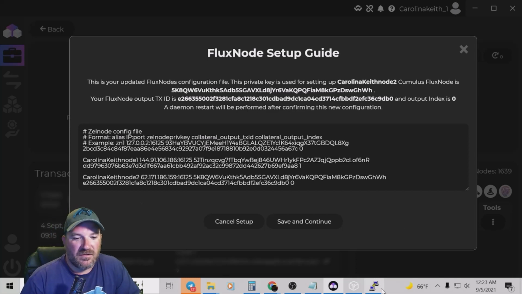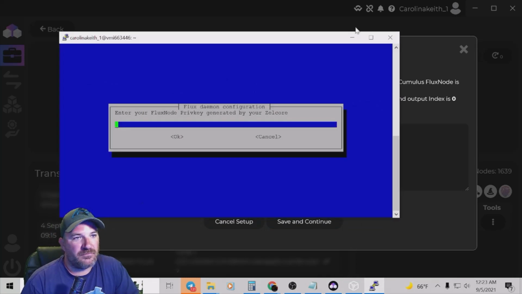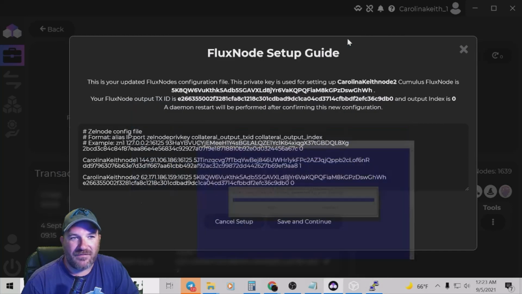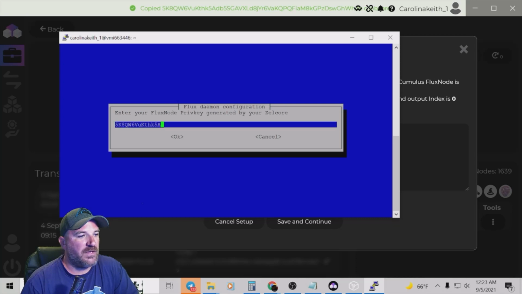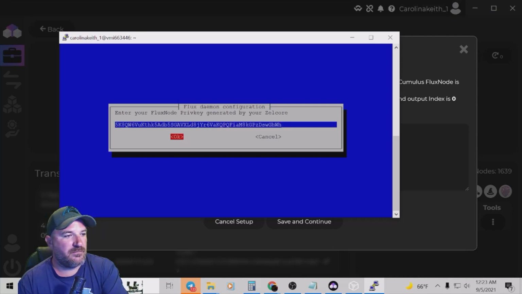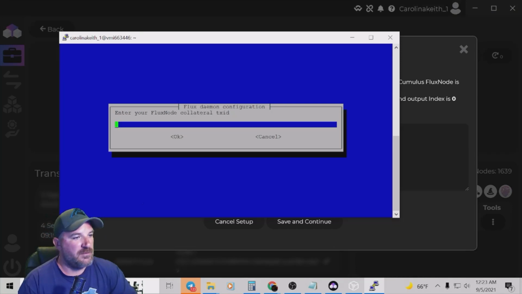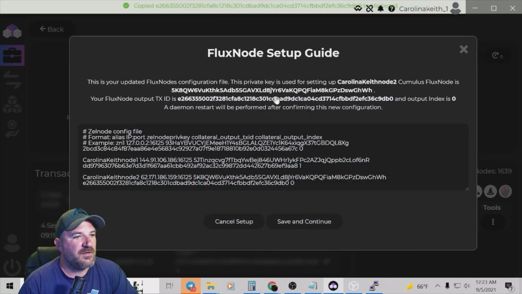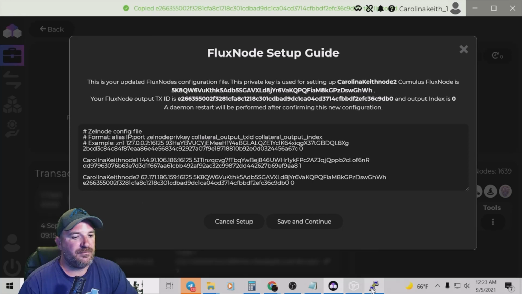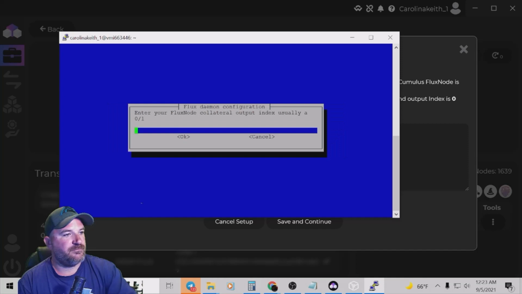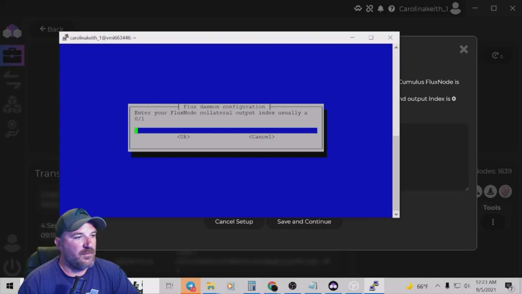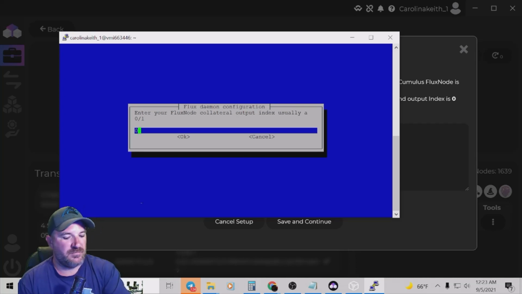So it's asking me for my private key over here on our PuTTY. Now we have it. So we'll click that, and we'll right click, arrow down, enter. Transaction ID. Isn't that interesting that we just set that up? All right, copy that, right click, arrow down, enter. Either it's 0 or 1. See that? It's asking me. Ours was 0. Arrow down, enter.